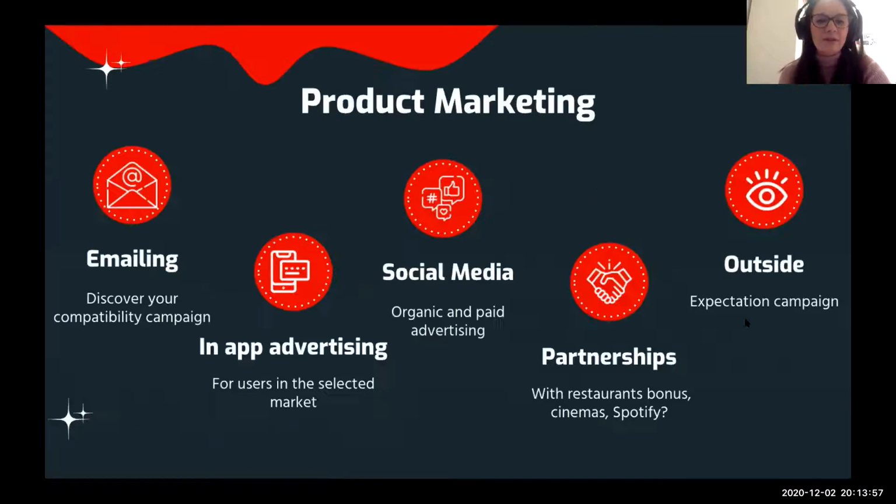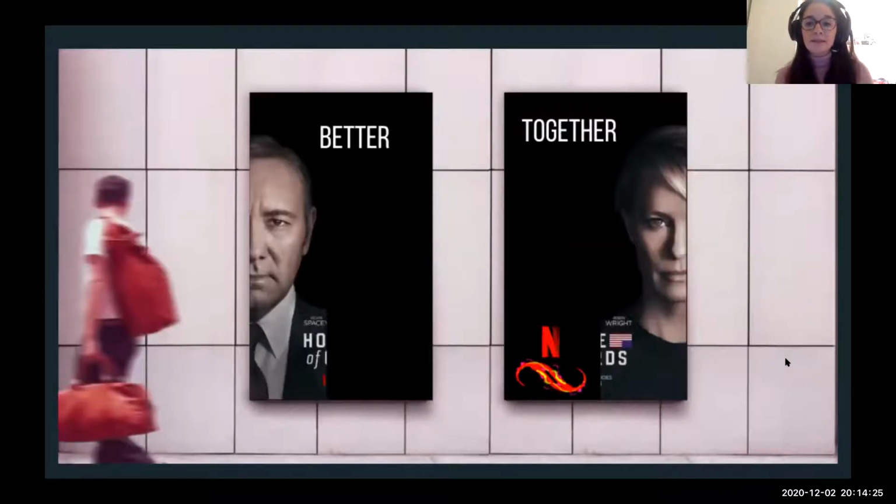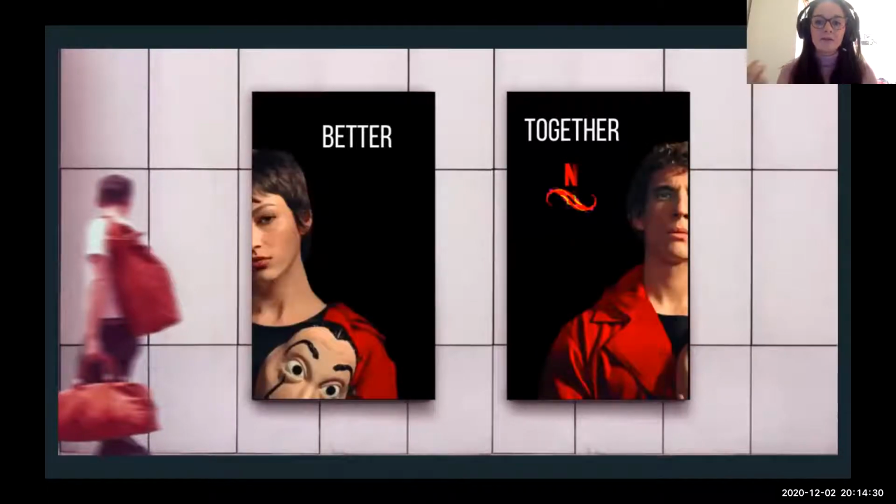So the go-to-market strategy has 5 points. First is emailing, with emails such as discover your compatibility with your partner, making it more of a game. Then we will have in-app advertising, social media, partnerships, for example with restaurants or cinemas, Spotify actually, and outside advertising as an expectation campaign that can look something like this, not revealing what the feature does, but having that curiosity trigger on the customers.